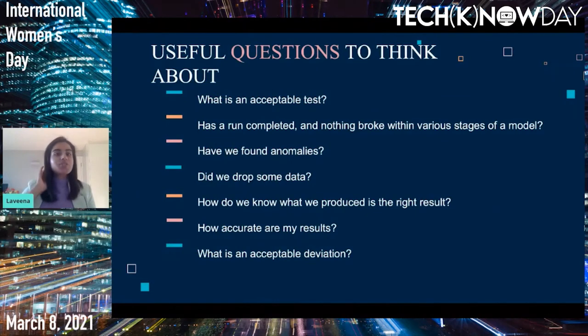Some useful questions to think about as a tester as well. What is an acceptable test? Has a run completed and nothing broke within various stages of the model? Have we found anomalies? Are there really anomalies? Are my results that deviated or not? So you need to think around that.